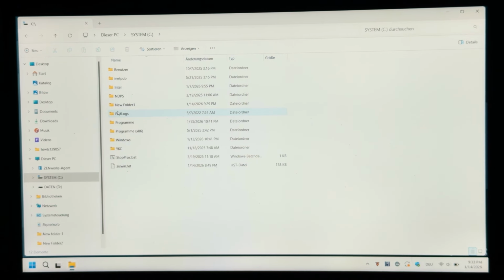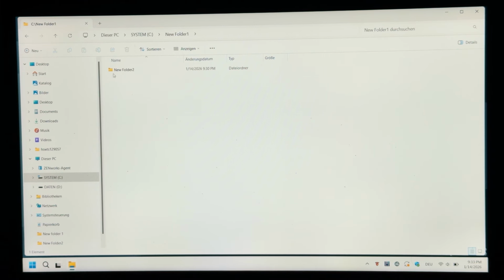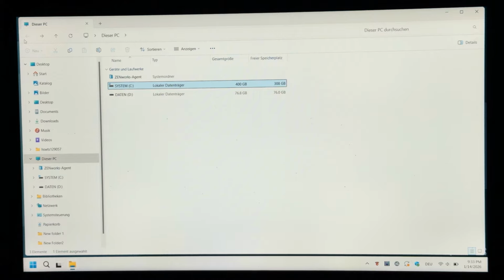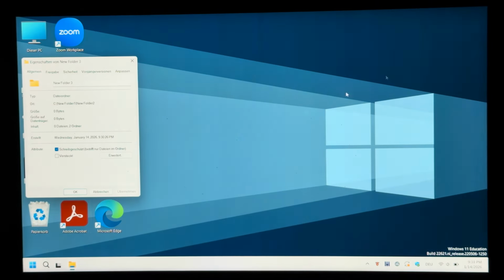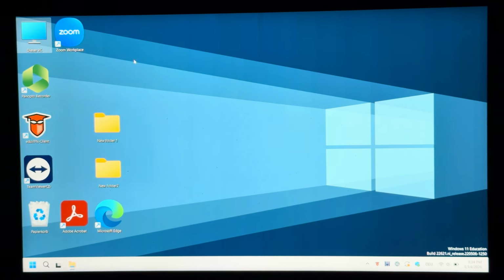So here we created folders inside a new folder, and on the desktop too. So in this way you can create a folder in your laptop or computer. These are the two simple and easy methods to create a folder.